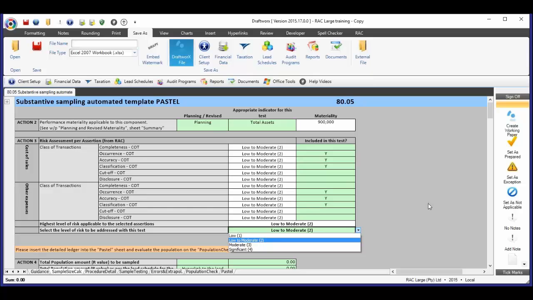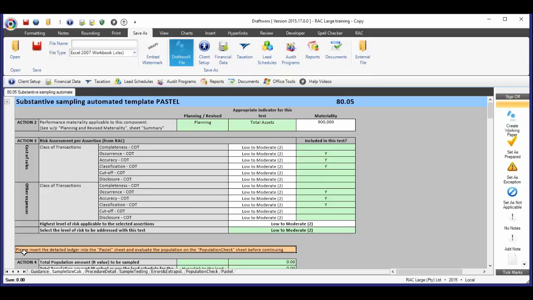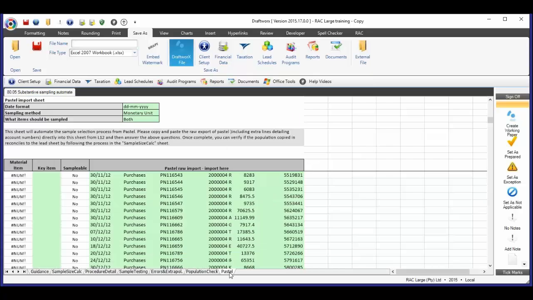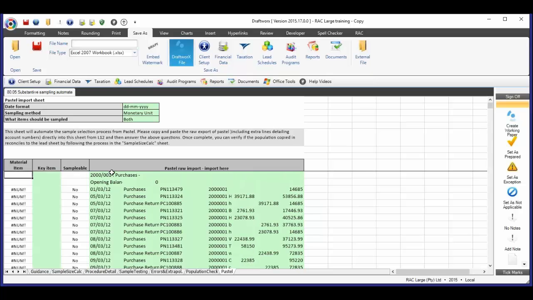Remembering that last week we went to great lengths to make sure that we were not over auditing stuff. If your audit program says 1, please don't double your sample size by selecting 2. Okay, so we're going to leave it as 2, and it then says please insert the detailed ledger into the Pastel sheet. Now I've done that already, and I've inserted something like 7,000 rows of general ledger into this working paper.